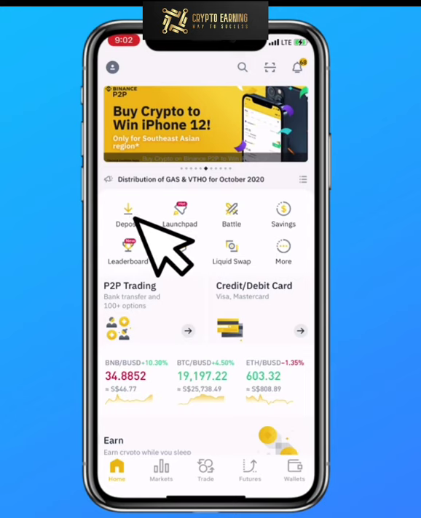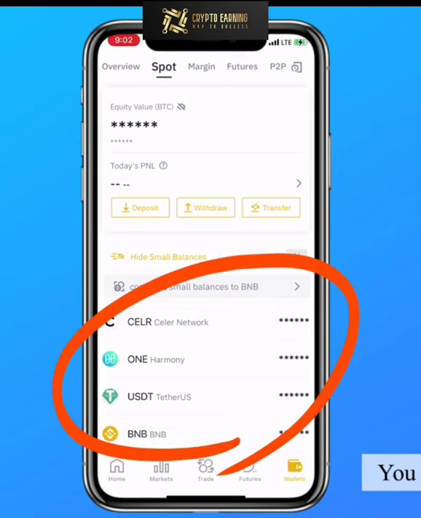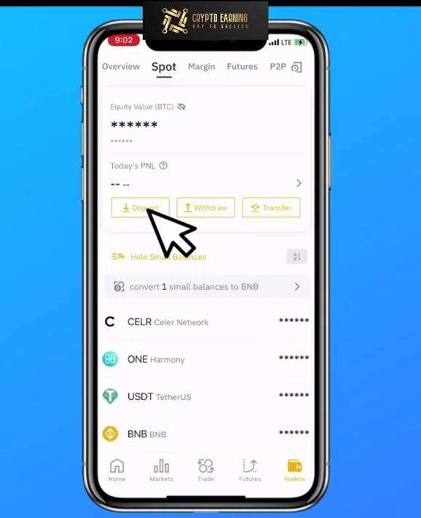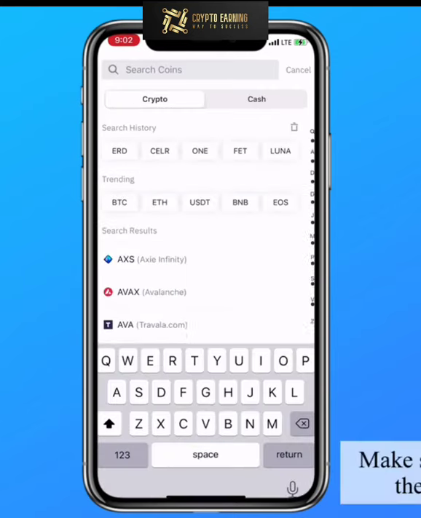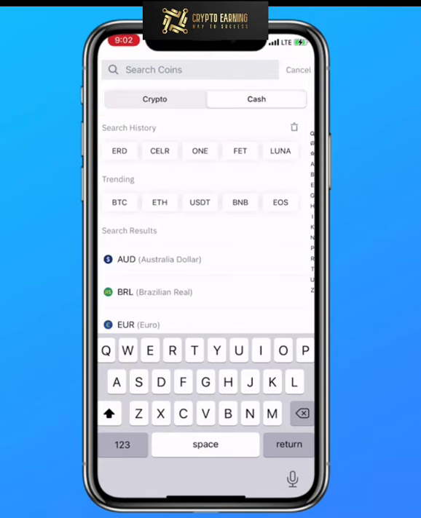Tap on Deposit. Make sure you are under Spot Trading tab. You can select here if the coin is already showing. If not, just tap on Deposit again. Make sure it's under Crypto. Once confirmed, search the coin you want to deposit on the search bar. Let me pick Bitcoin.